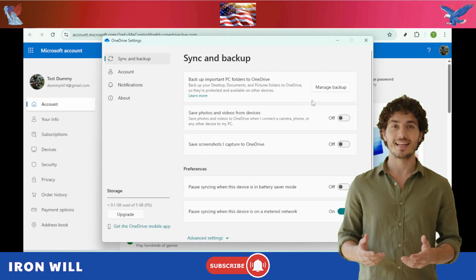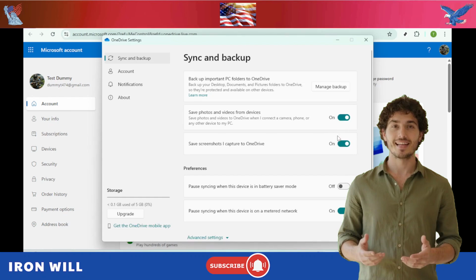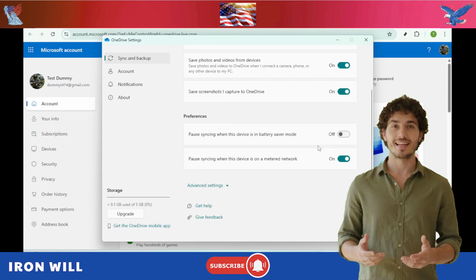From here, navigate to the Sync and Backup tab on the left. This area is essential for controlling your file synchronization. You should turn on the feature to save photos and screenshots. This setting automatically backs up any pictures or screenshots you capture, making them available across your devices.